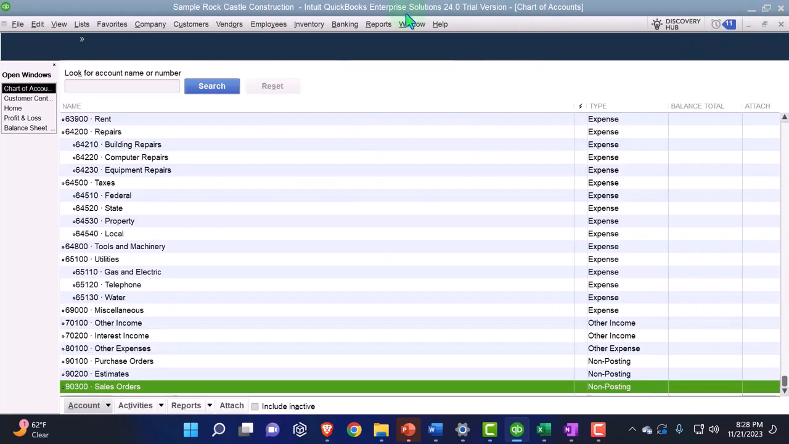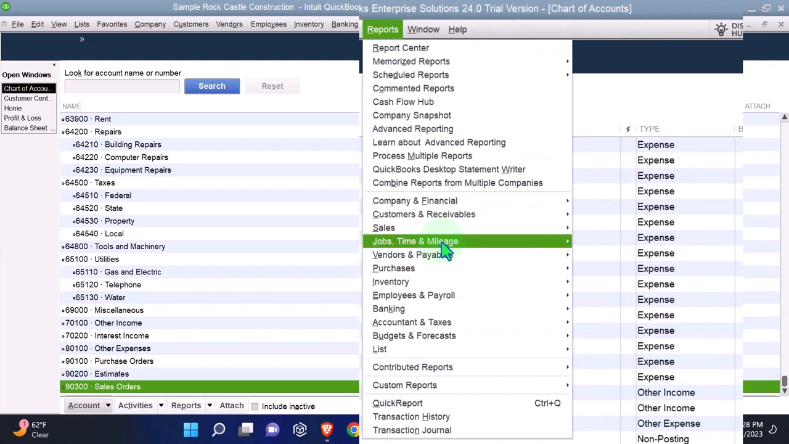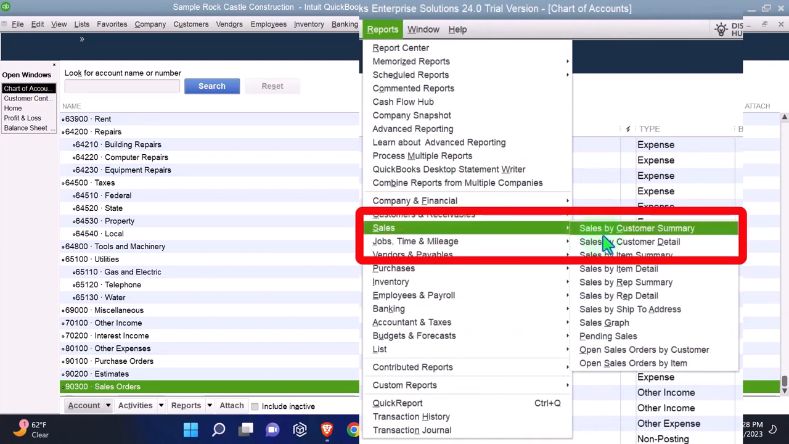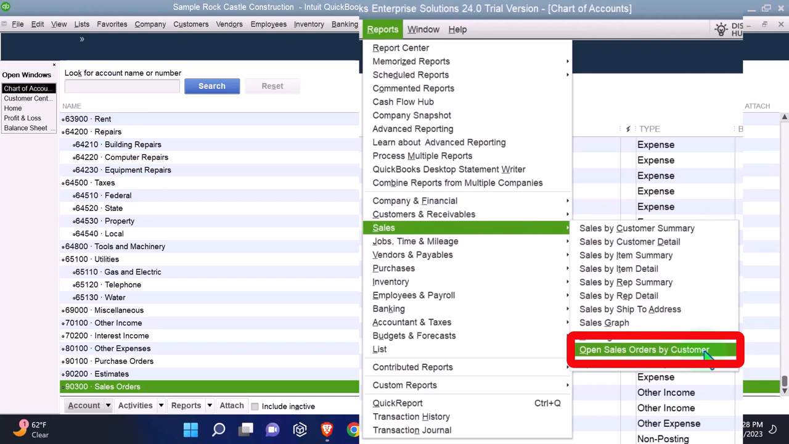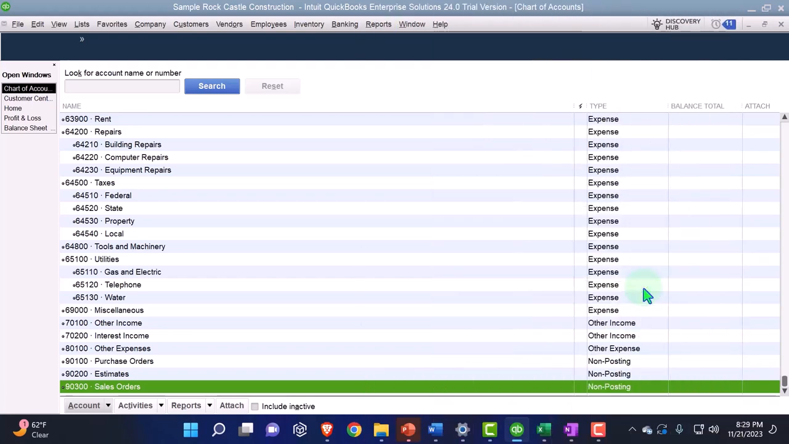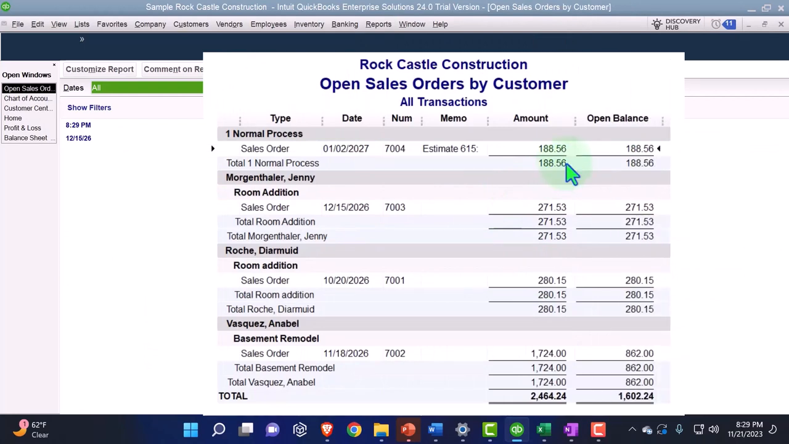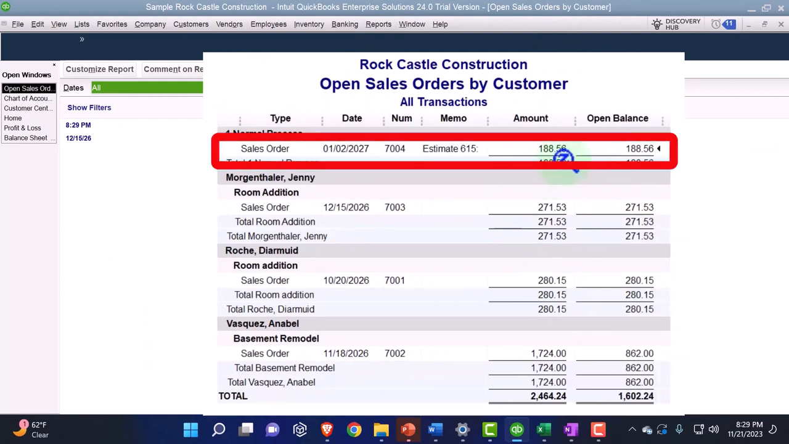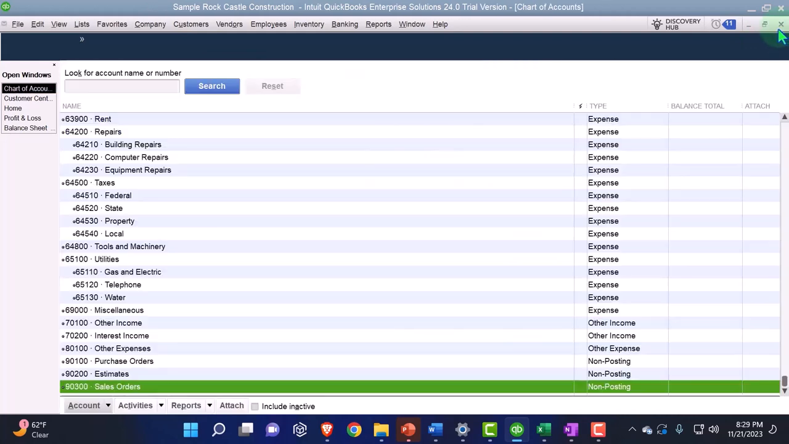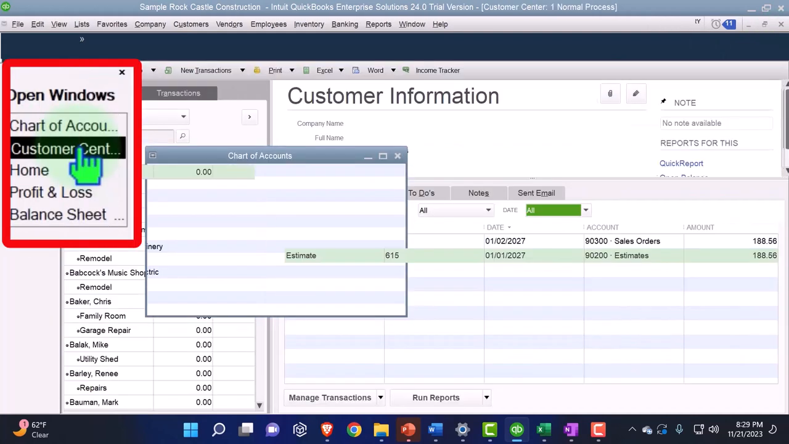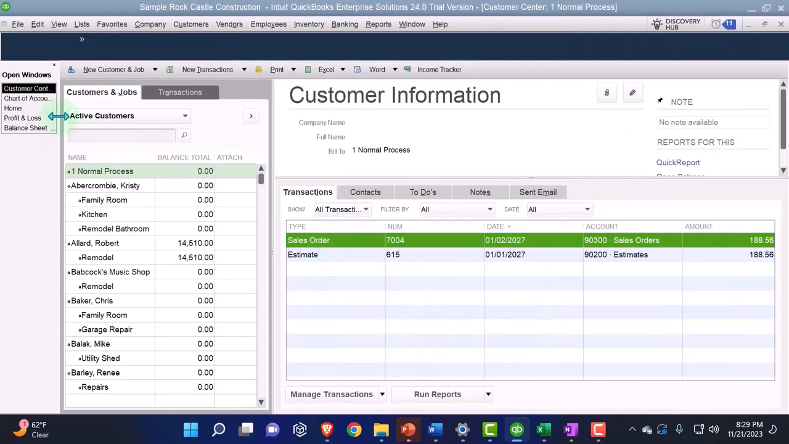Closing that out, if you go to the Reports up top and we go down to Sales, here we have the open sales order by customer, which could be a useful report to be running, right? So now these are the ones that have been processed to the sales order side of things, and there's our sales order. But oftentimes we might be using this report to go back to our customer center here and say, once I have the sales order, let's go to my home page.